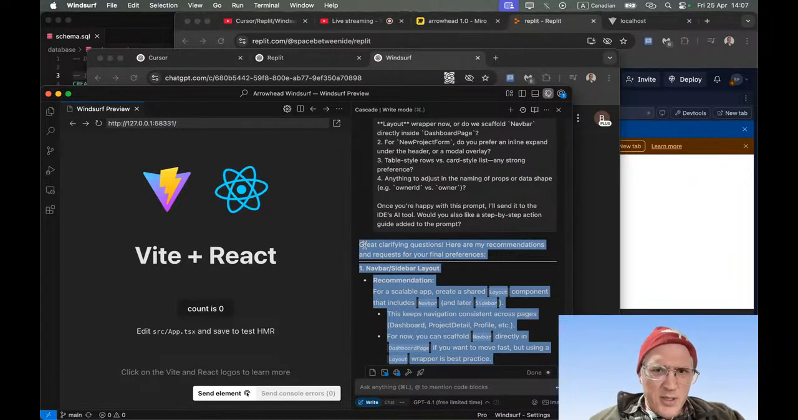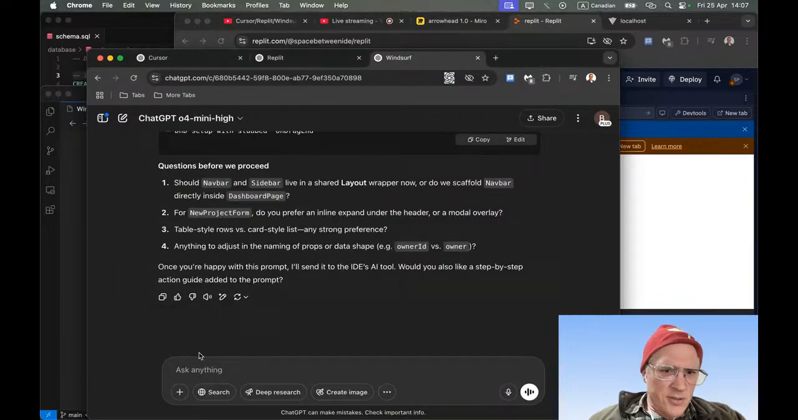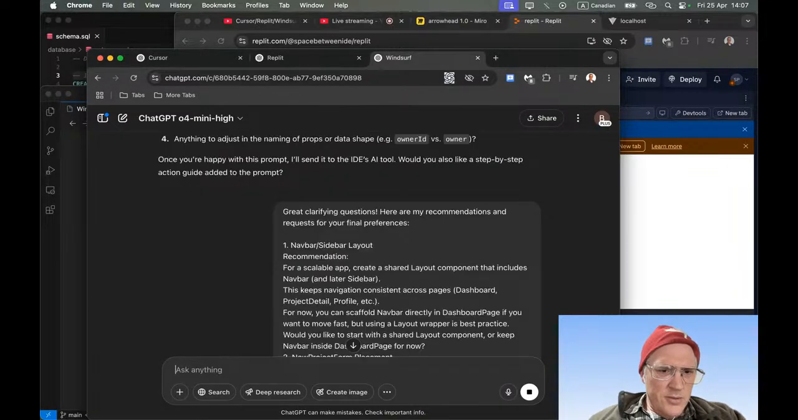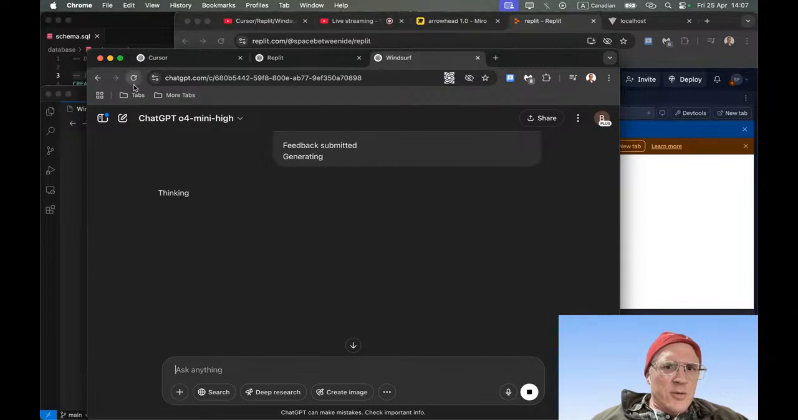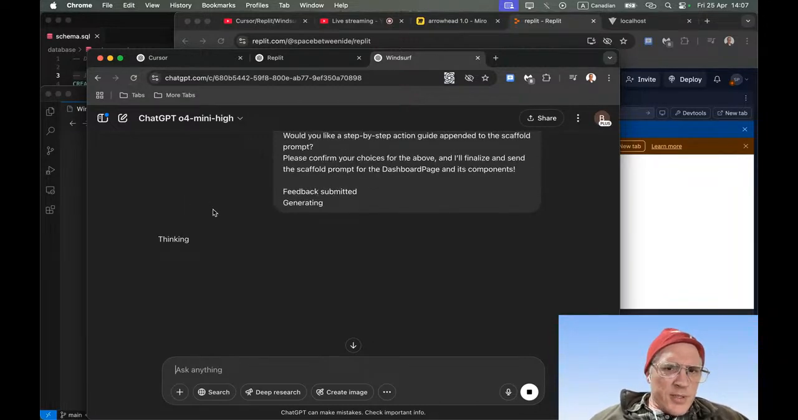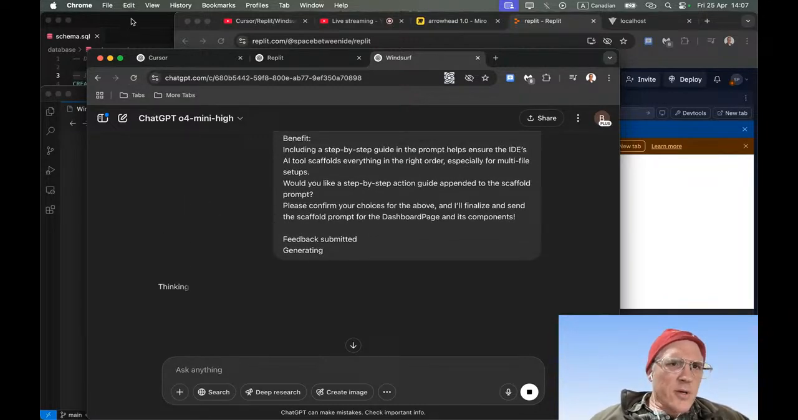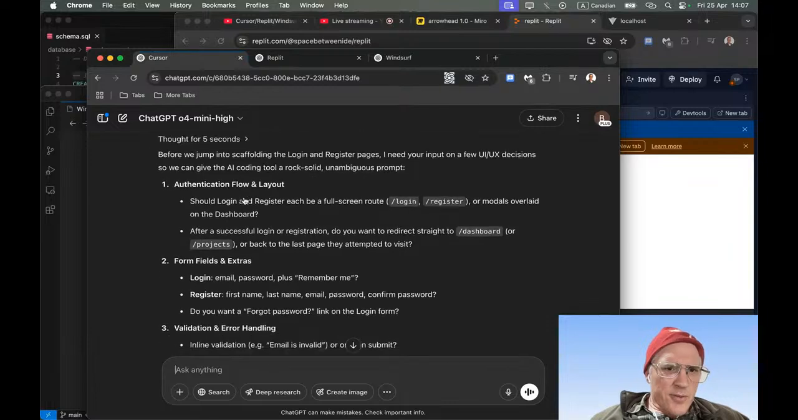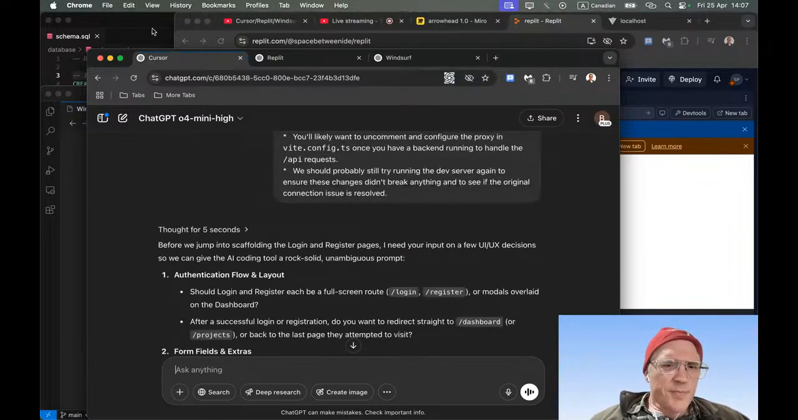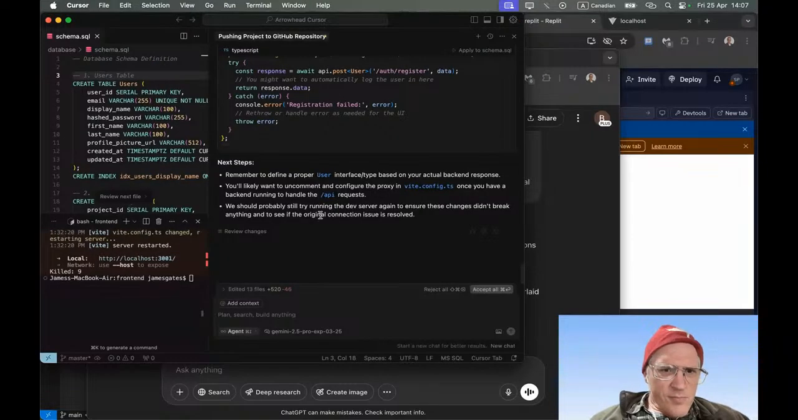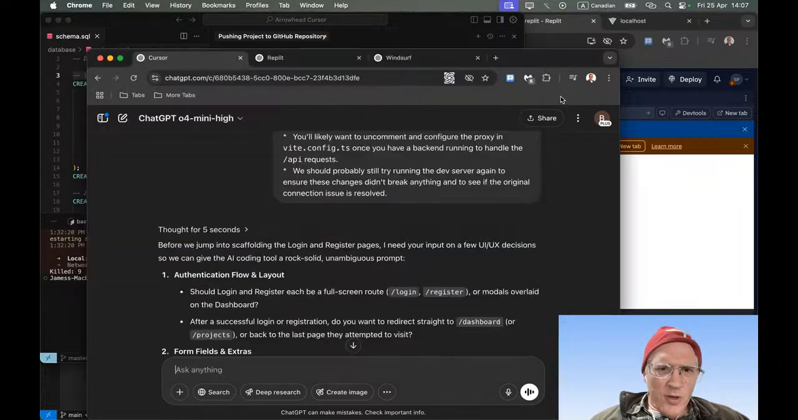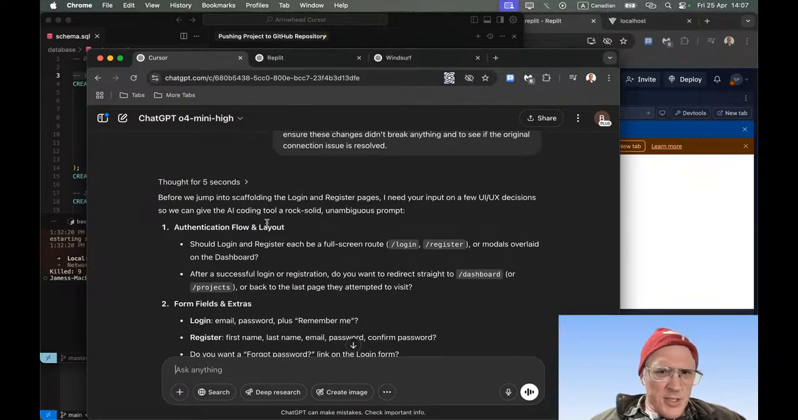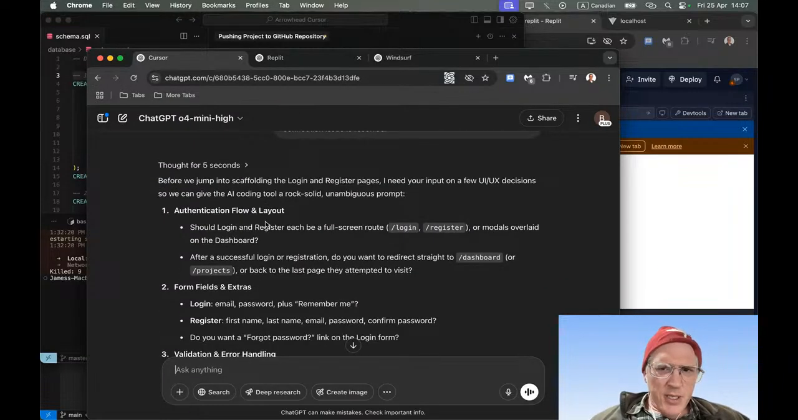I'm not happy about the copy and paste situation. Feedback submitted, generating. Now let's jump back into Cursor. What are we doing with Cursor? Issue resolved. Okay, before we jump into the scaffolding, the login register page, I need you to input a few UX decisions.